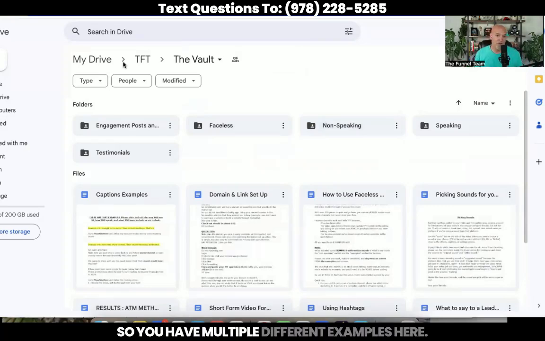So you have multiple different examples here. You could clone what already works, like all the videos that we dropped in there in the non-speaking and the speaking folders. All of those videos have gone viral, meaning they're getting thousands and thousands of views. So they're proven to work. You can't really debate if it's going to work. It's just when it's going to work. You just got to go do it, right?